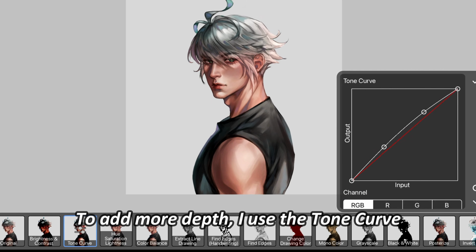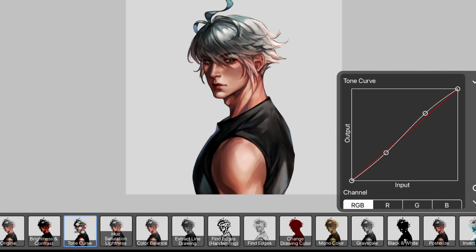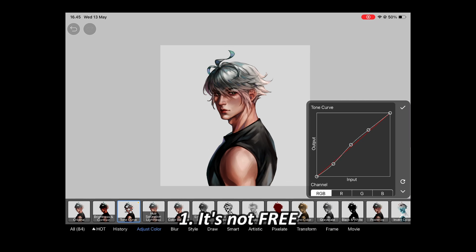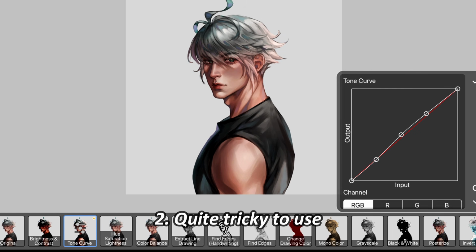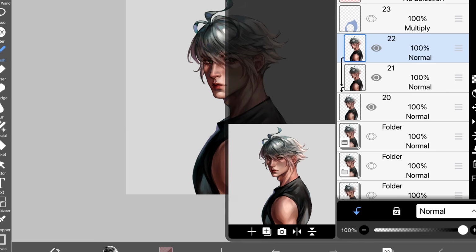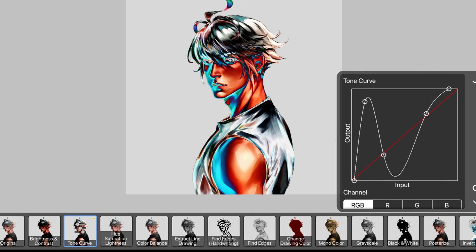To add more depth, I use the tone curve. Tone curve is great because you can adjust both the color and contrast with it. However, number one, it's not free, on Ibispaint at least. And second, it's quite tricky to use. Even now, I have to be careful when using the tone curve. But here's an easy way to use the tone curve.